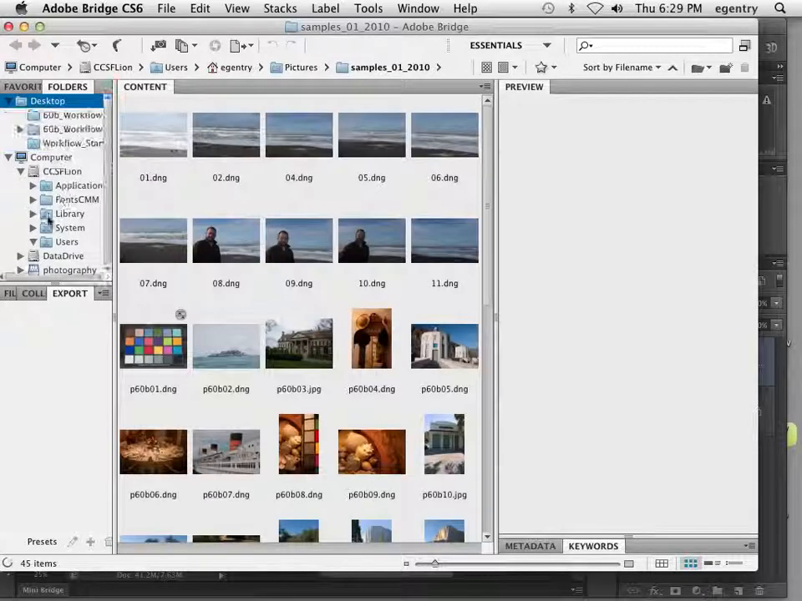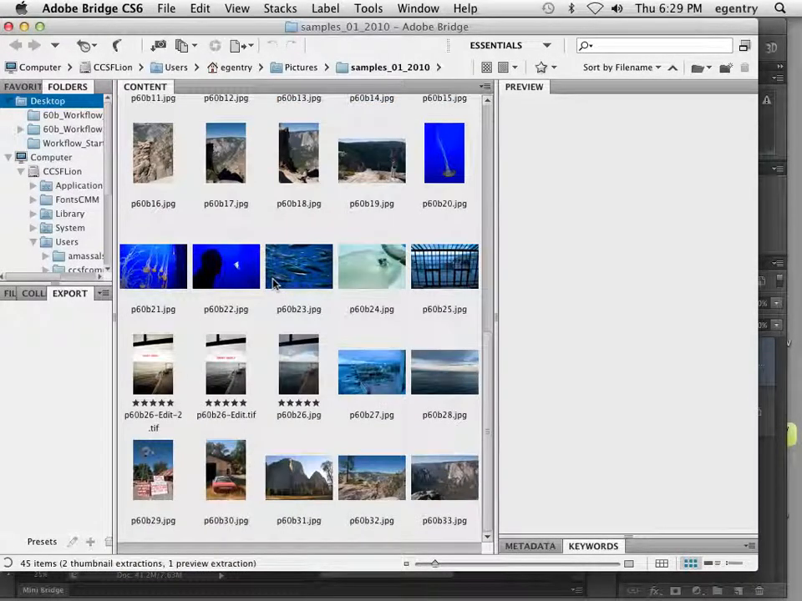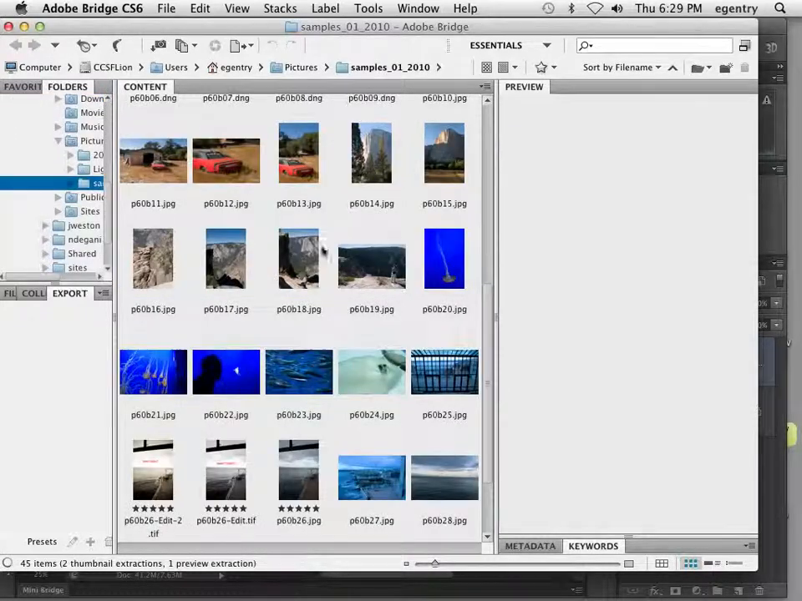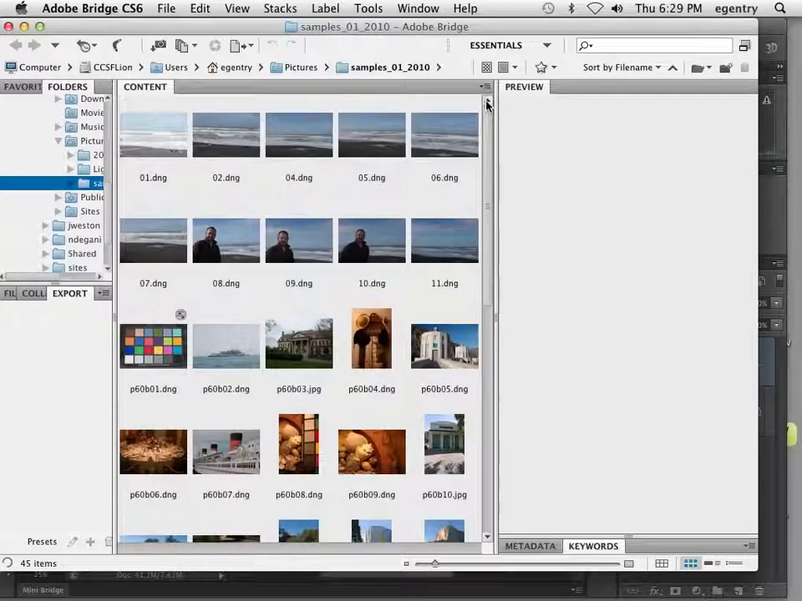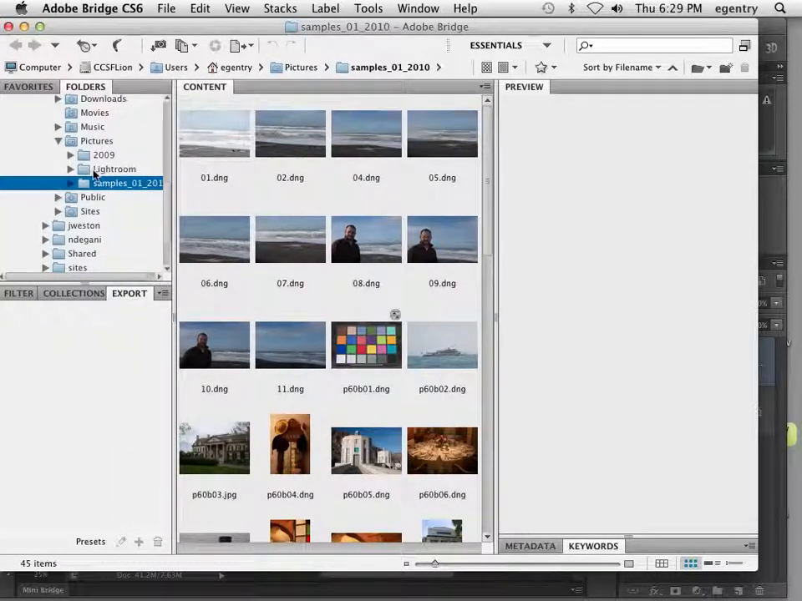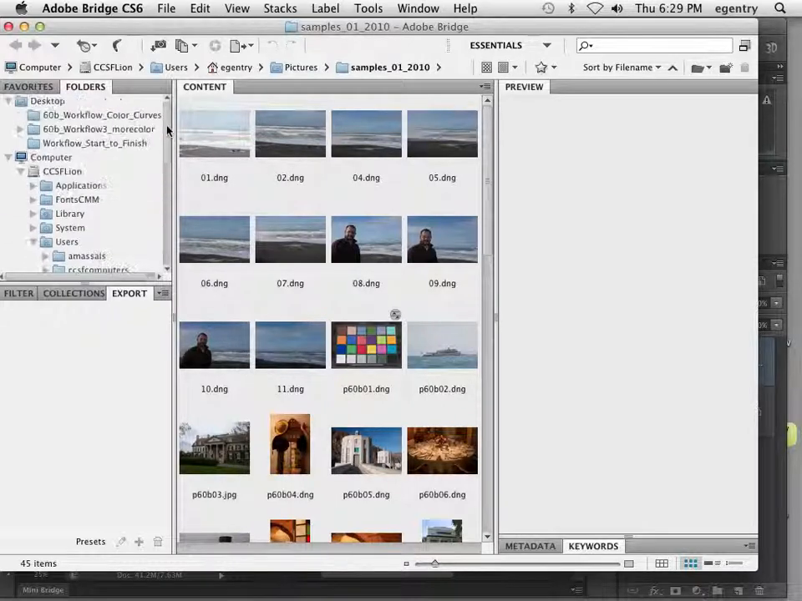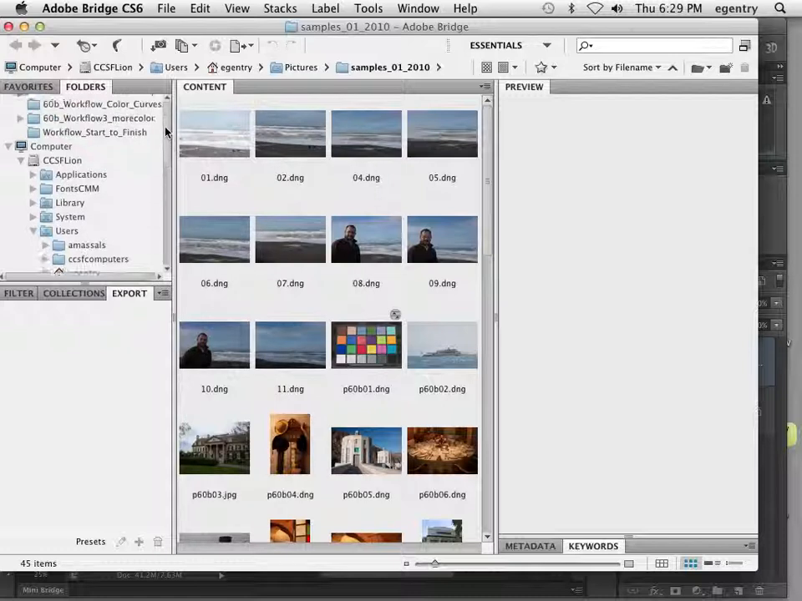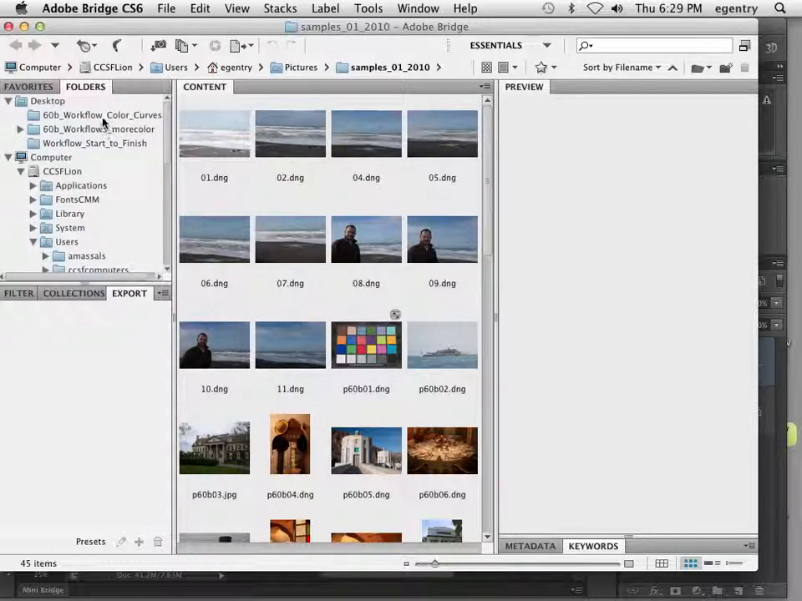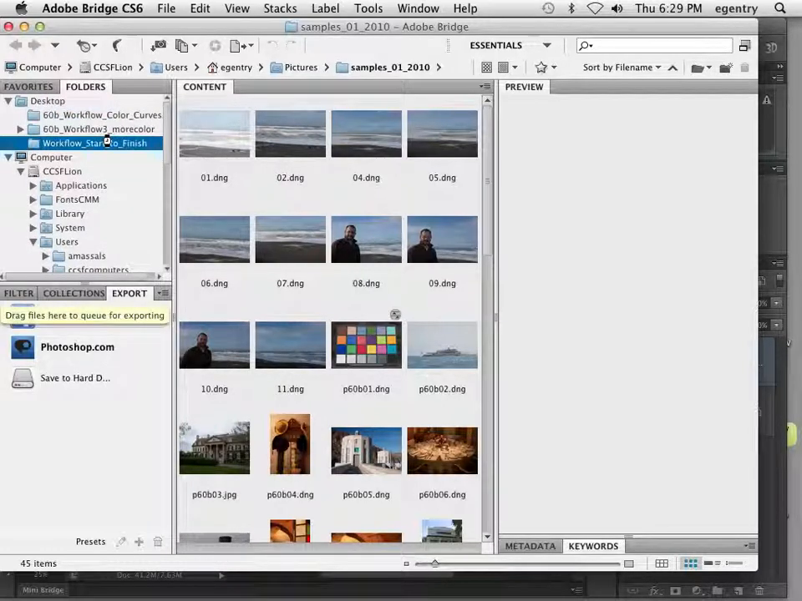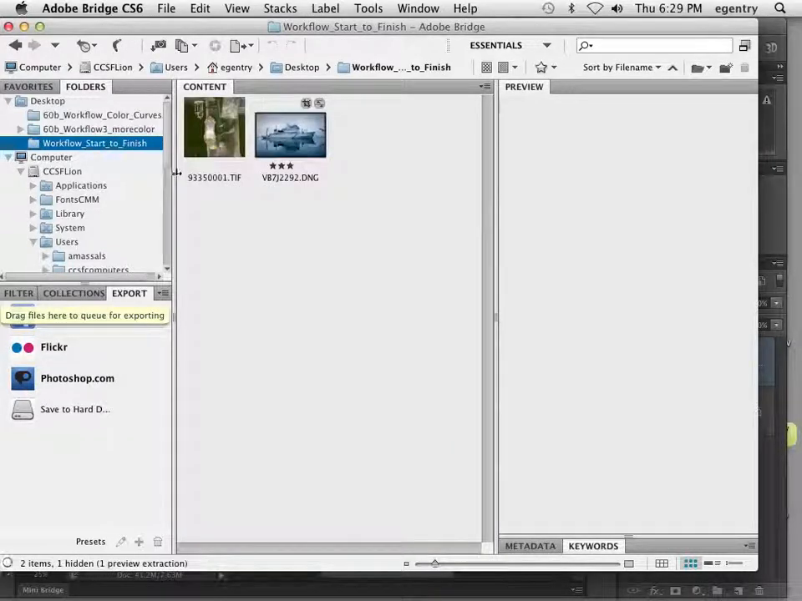The machine's running a little slow tonight, but let me just scroll through the images here and see. I set something up for you guys. Here's a bunch of samples in the samples folder, which is great. That's in the pictures folder. That's the default, for Bridge to look in the pictures folder, and I actually want to look into the workflow folder on the desktop that we set up. So I have 2 images here.